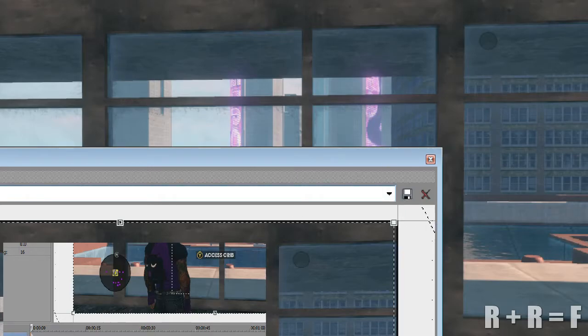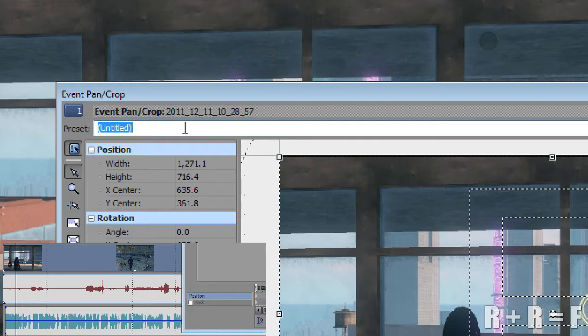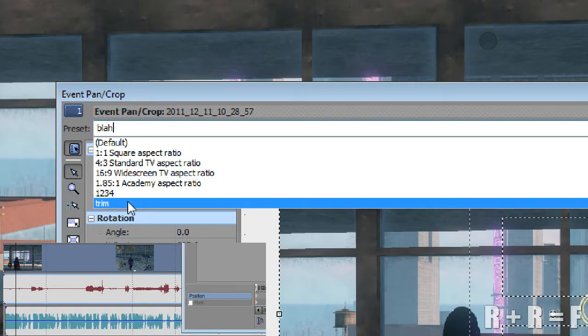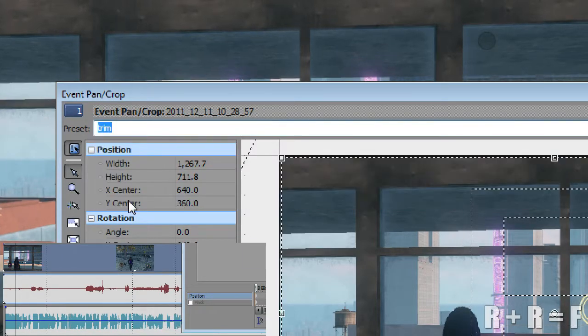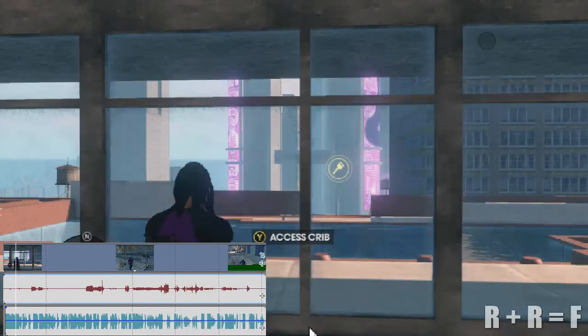Once you're done, you can save it as a preset. As you can see, you just name it whatever. So I go blah, and I can click save. I already have one. I saved it as trim. So every time I come in here, I just click trim and it does it for me. And then boom.